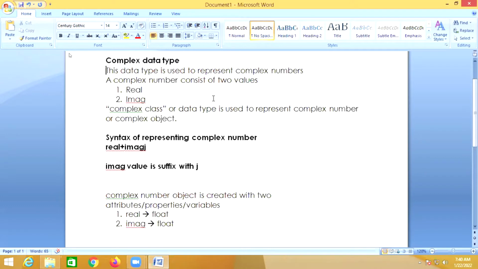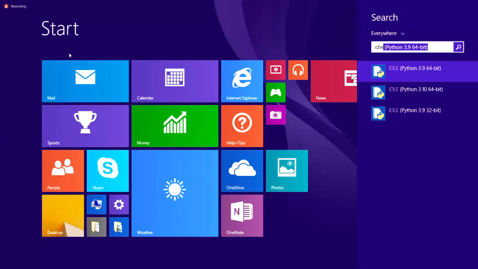So a complex number consists of two values. One is the real and one more value is called imaginary. Okay. And this is the syntax of writing a complex number: real plus imaginary value. And this imaginary value is suffixed with what here? J. This imaginary value is suffixed with the J.